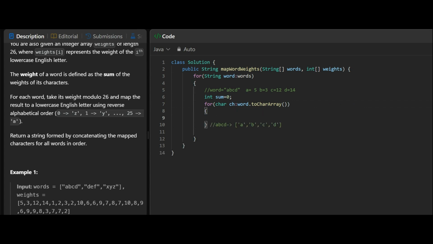Now what you need to do is very simple. You just need to go ahead and add them all together. sum plus equal to, I'm just going to go ahead and add the weights. Now, the thing is, you know the character, but you need to take an index out of it. How would you do that? So let's say the character is A.